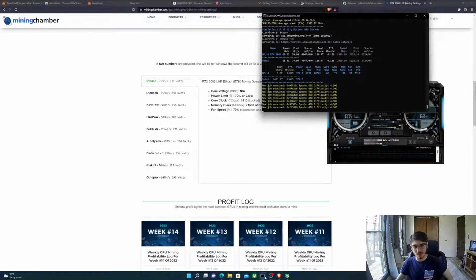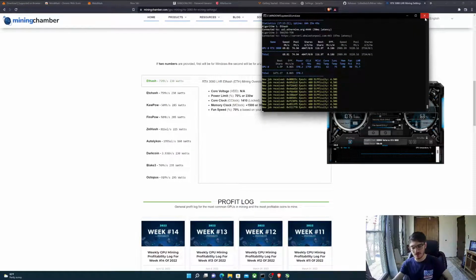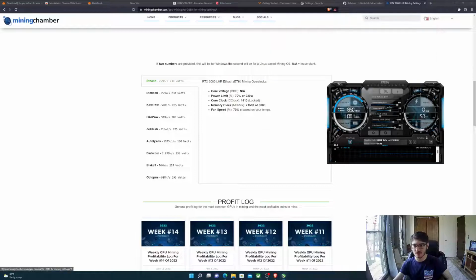Let me stop mining on here so that I can overclock and then show you guys how to do the mining on. Because I was mining previously using a different account, a different wallet. So let's just make this default. Alright. So now my GPU is stock. It's what it would be if you just took it out of the box and you had the normal settings.